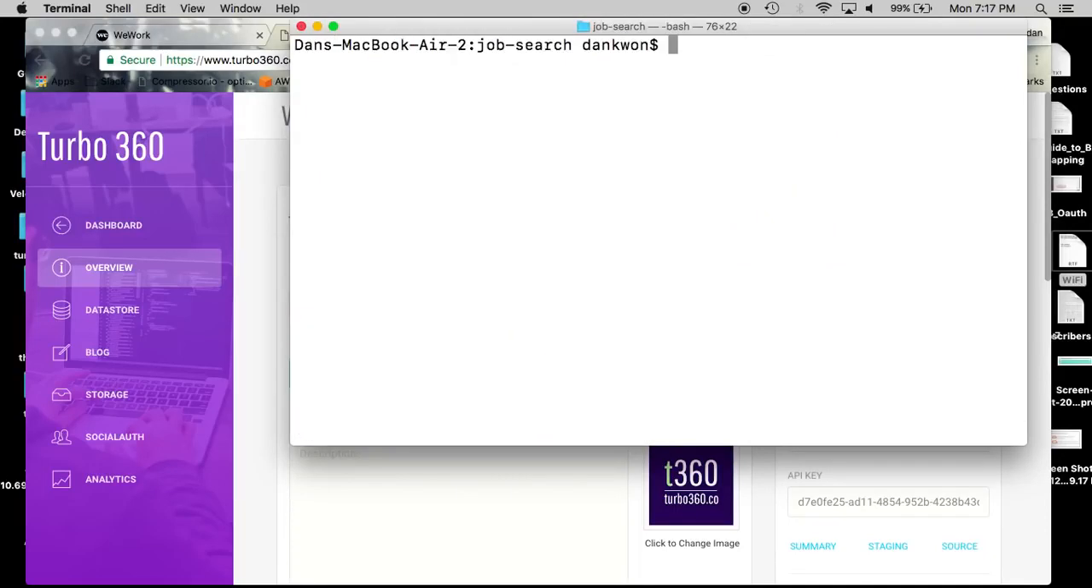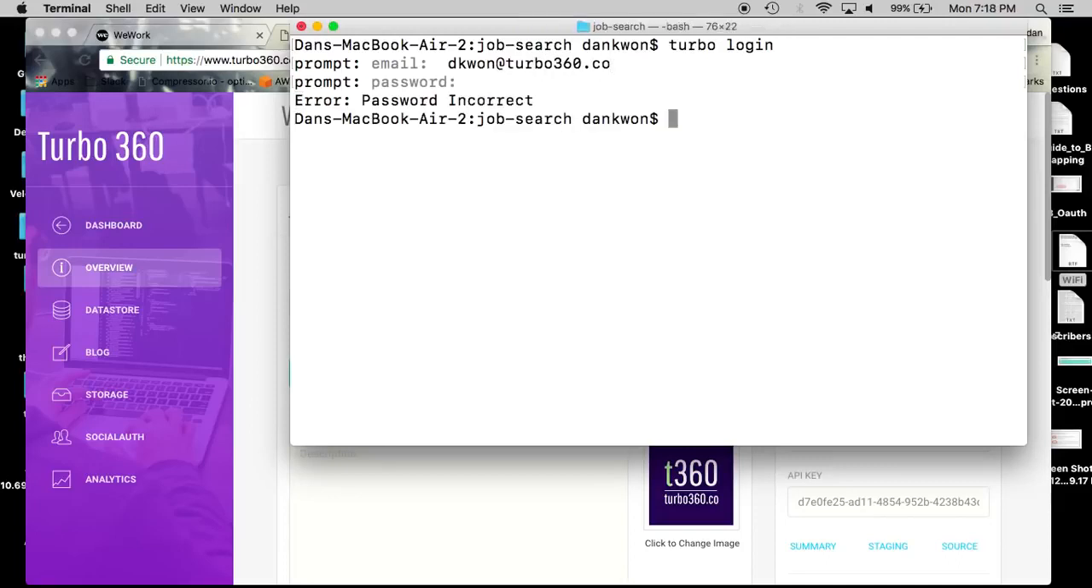Okay. Now we want to connect our local source code to our projects. You paste in your app ID just like that, and now our project is connected to our app on the remote. And last but not least, we want to do Turbo login to authenticate so that you can deploy successfully. Except put in the right password.